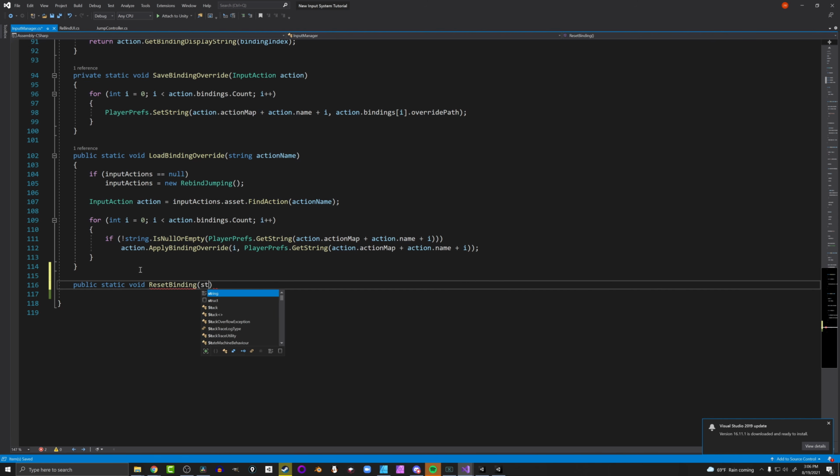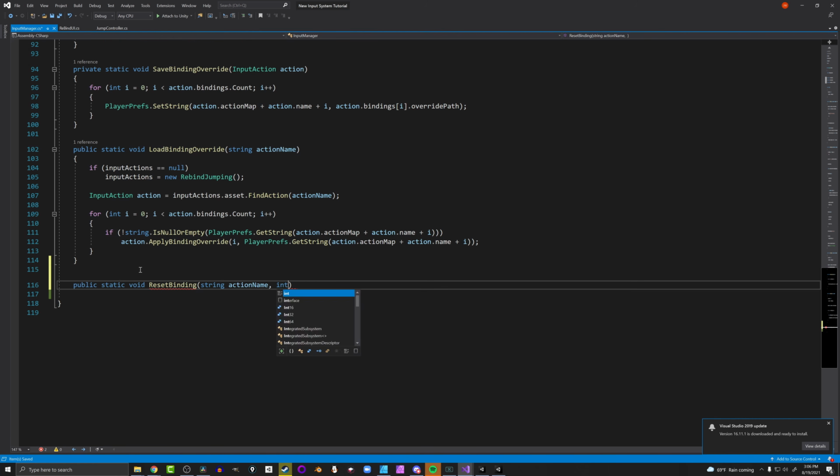And then we're going to pass in string for the action name, since this is getting called from the ReBind UI. We're also going to pass in the binding index. Now, really what we need to do here is simply, for each binding, we need to call a remove override binding extension function. And Unity then just sets the binding back to whatever you, the game developer, set in Unity. It's pretty straightforward, but there are a few things that we need to do first.